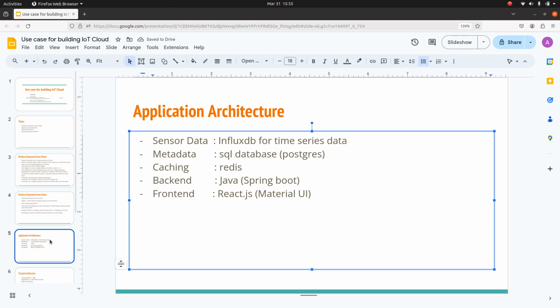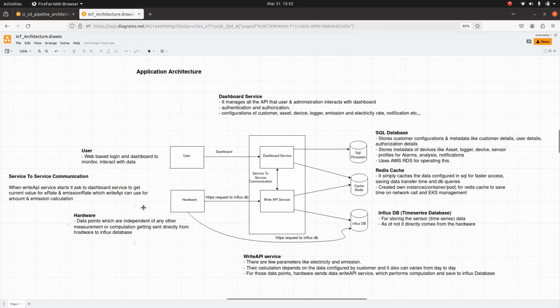If I give you a walkthrough of the application architecture, we have the user here, and it will have the dashboard queries. One service we have is the dashboard service. Everything that you see in the dashboard comes from this service. The second is the write API service.